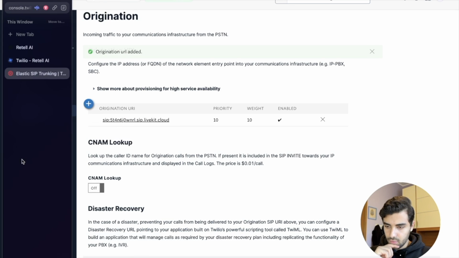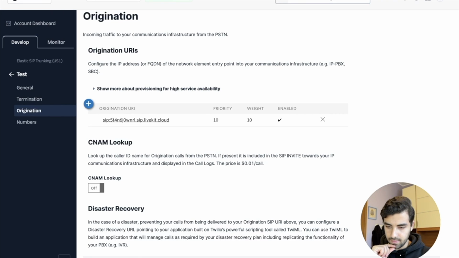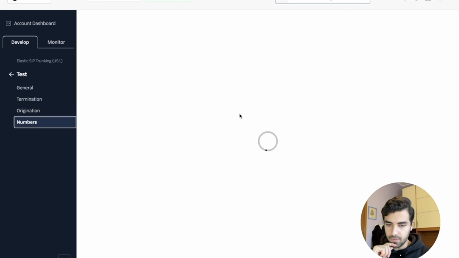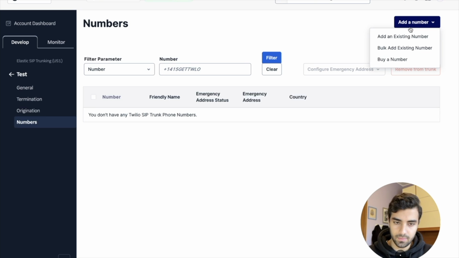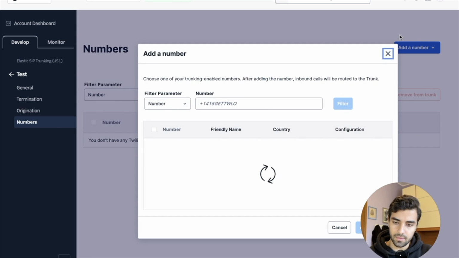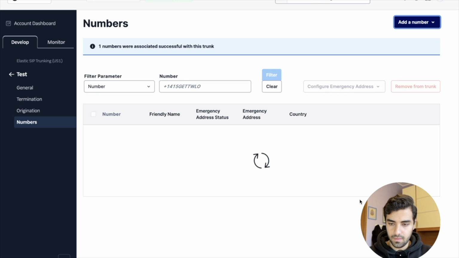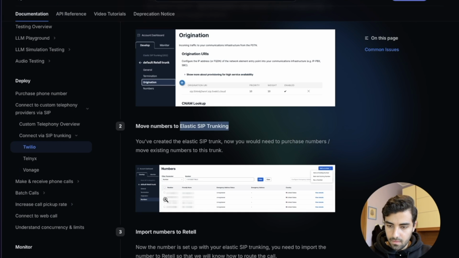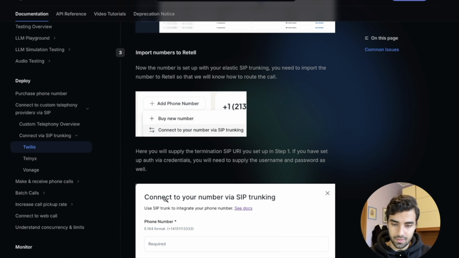That's added. Cool. Next, move numbers to Elastic SIP Trunking. It's already saved, so let's go to Numbers. What you need to do, provided you have a number, because we do need that, is click on Add a number, existing number. I do have one, add number, and boom, it's now added. Yeah, and that is pretty much it on the Twilio side.